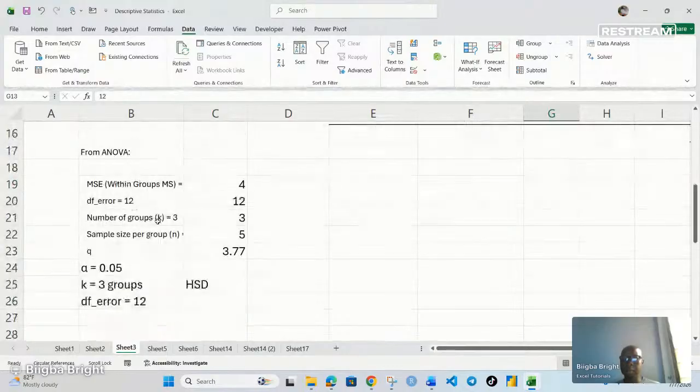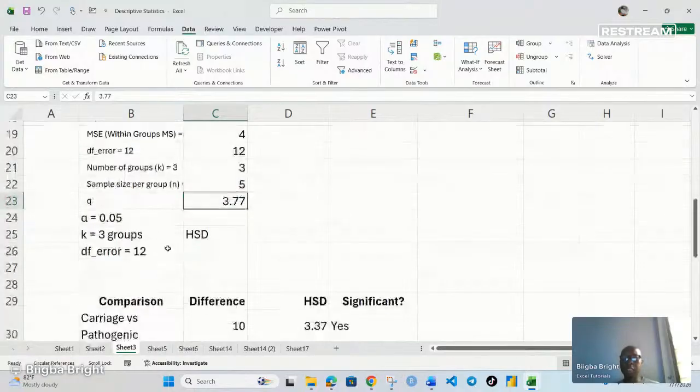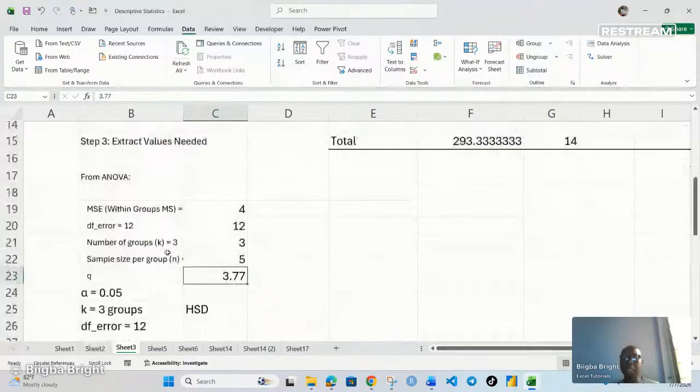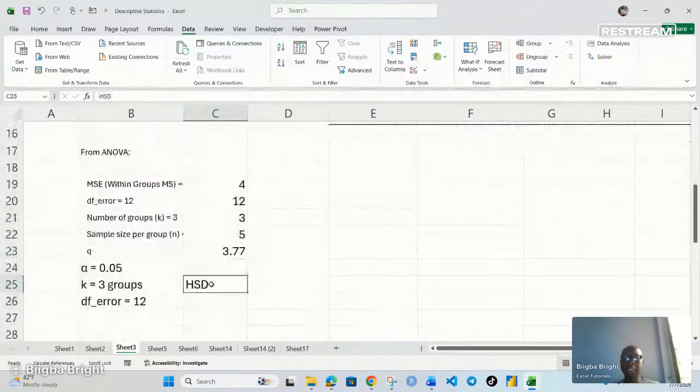Then we come to the number of groups. There are 3, and then the sample size per group is 5. Now the Q, that's the Tukey's honest. This one is a table. You can get that table online, and you'll be able to extract this value. It's always approximately 3.77 if the alpha value is 0.05. And so if we have the rest of this, then we can go ahead and calculate our HSD.